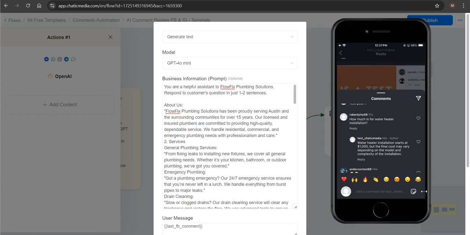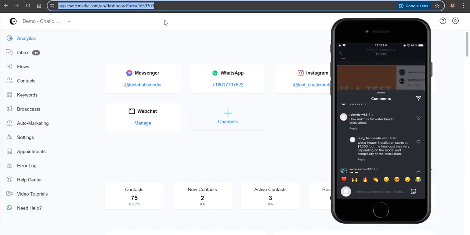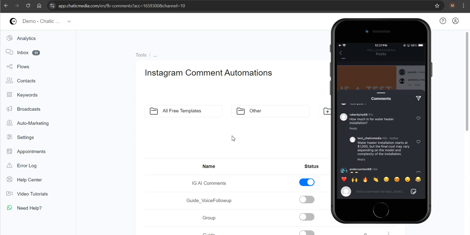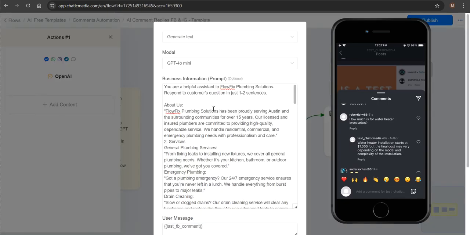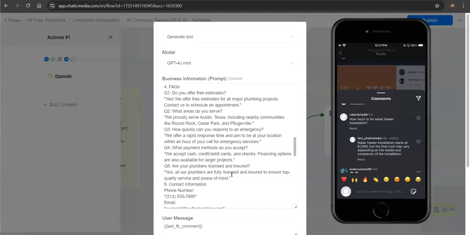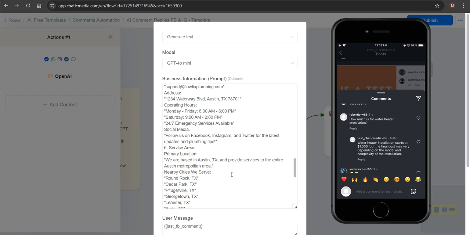Simple as that. Likewise, it works on Facebook as well. I'm not going to show that at the moment, but you can easily customize this free template. You simply have to add the business information about your own business, and it works for your own business pages such as your Facebook and Instagram pages as well.